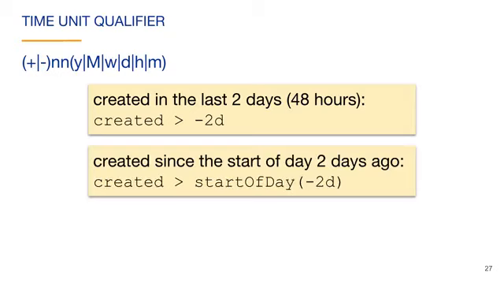You can also use time unit qualifiers as arguments to a function. An argument is a value that is passed to functions to change its behavior. If the trailing parentheses of a function call are empty, you are not passing any arguments, and the function is called with its default behavior.